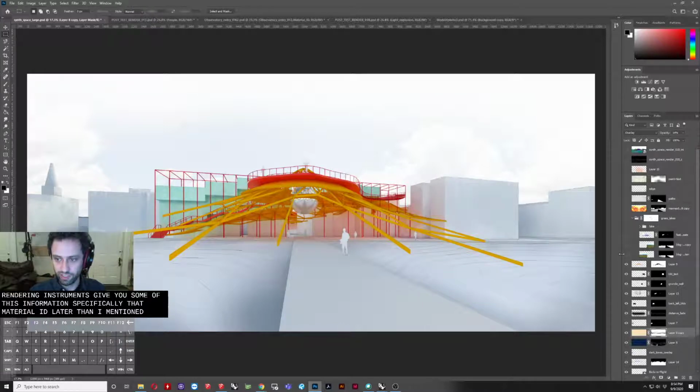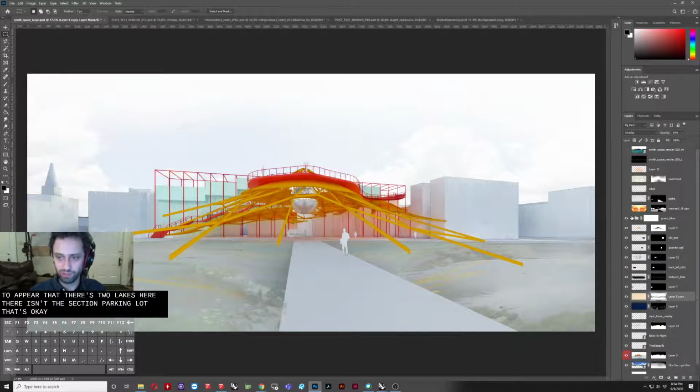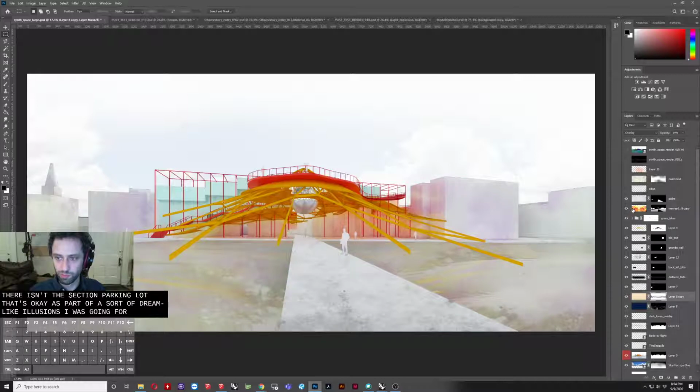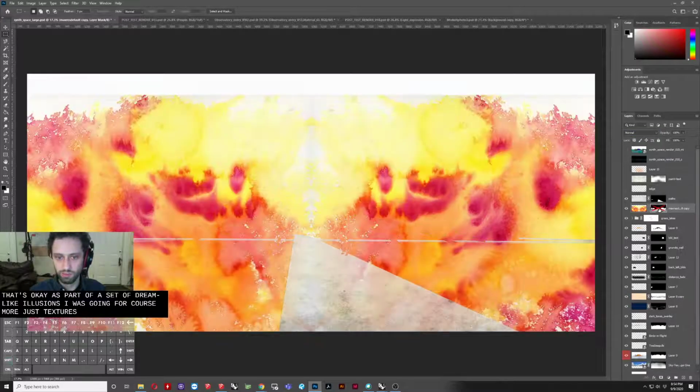Turn some things back on here. Of course, overlaying that sort of context, I wanted it to appear as if there are two lakes here. There aren't. This is actually a parking lot, but that's okay, as part of the sort of dreamlike illusion that I was going for. Of course, more textures of watercolor. In this case, that one. Again, just random things I found online. In this case, I found it and actually mirrored it across itself so that the pattern would stretch better.